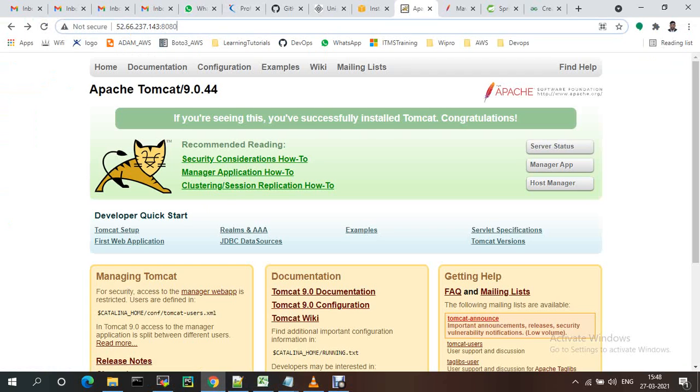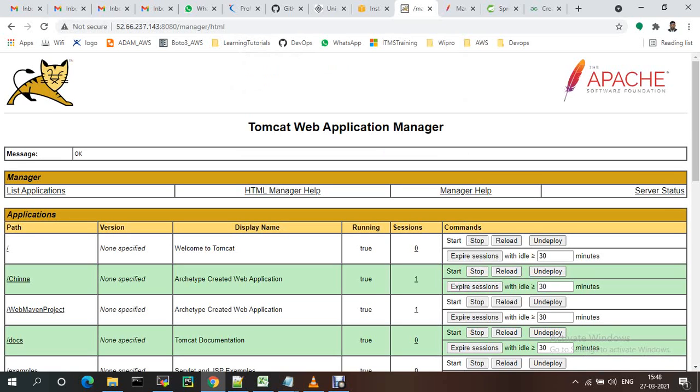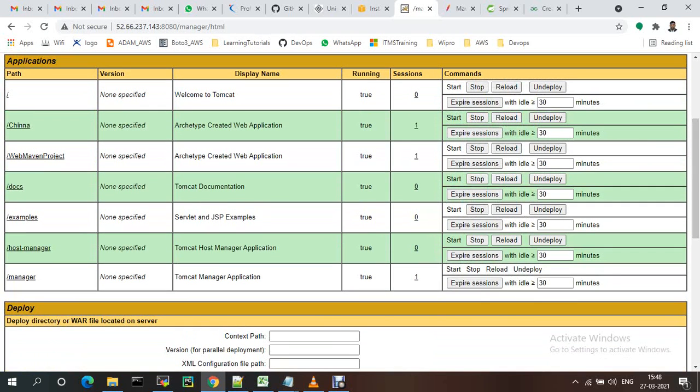If you want to check the manager app now, it will ask you the username and password. My username is tomcat, password is tomcat1123. This is the password I gave. See, now the Tomcat web app manager is opening. Here these are the available files, everything will be there. If you go here, the output will be displayed.